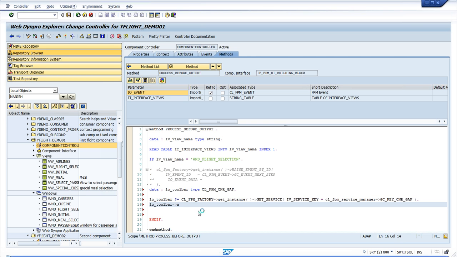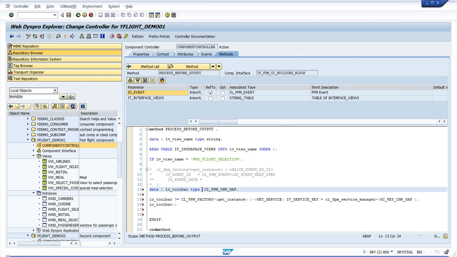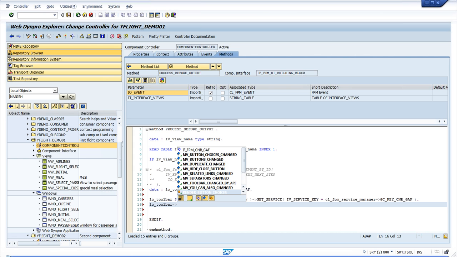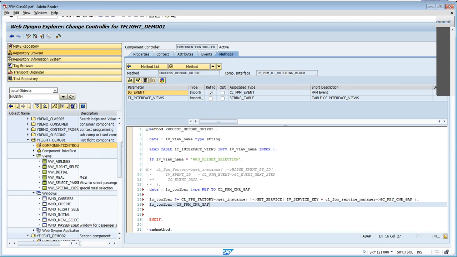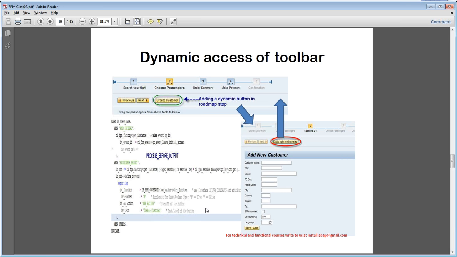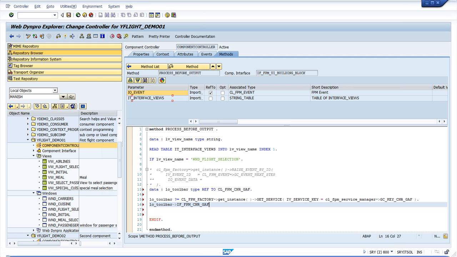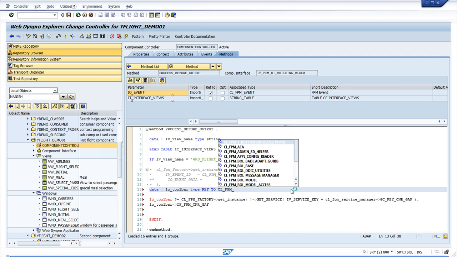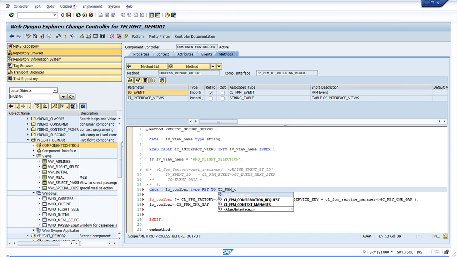So I will say control space. Oops, this should be object. So type ref2 we have to do. There are so many methods. I'll call the method. Let's see what all the methods available are. I have to call another one. I think it's CNRFIF. Yeah, this one.